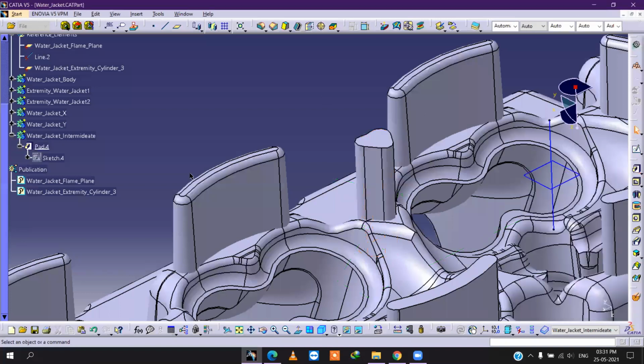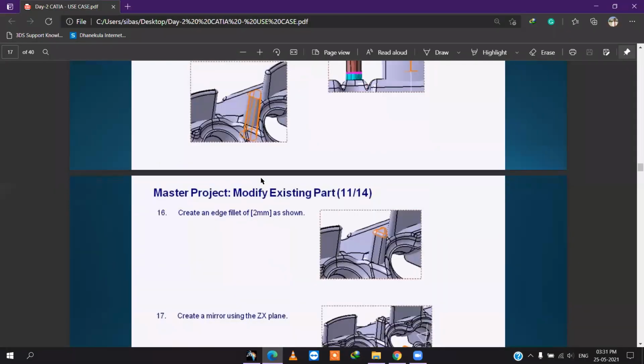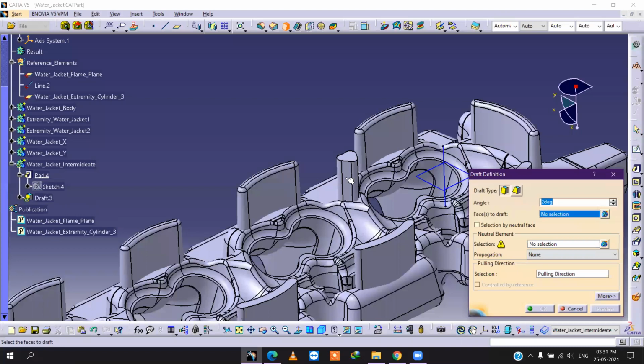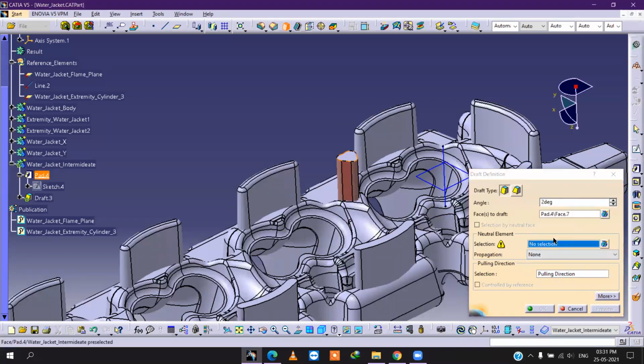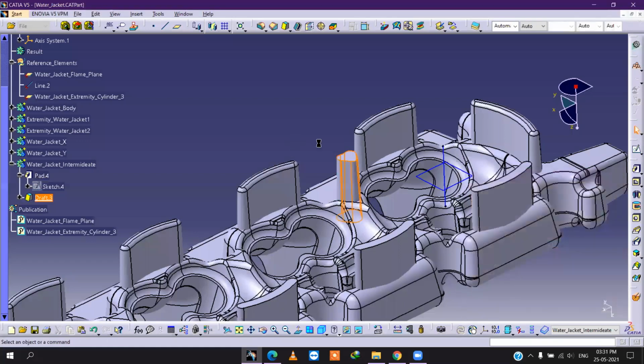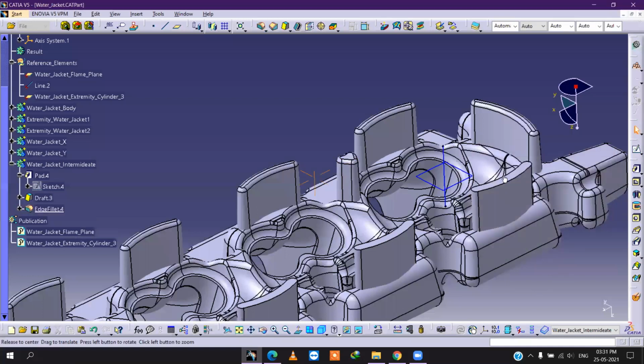Okay, again, it is told to draft for 2 degree. After that, add fillet of 2 mm. Let's do that. Draft this one. Let's do draft neutral element 2 degree. After that, on this face, we have to give edge fillet of 2 mm.